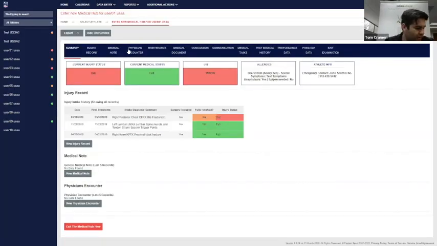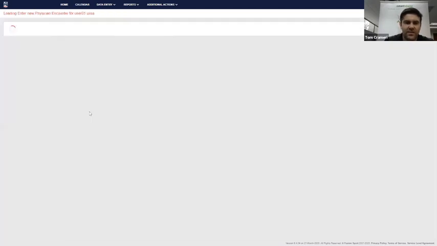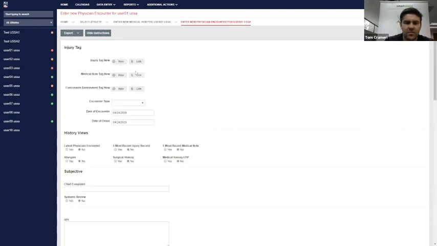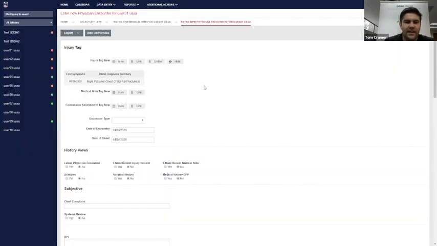The next workflow I'm going to go through is the physician encounter. I just want to showcase the different side of things, where the physician is logging into the system and they want to potentially link in multiple injuries, as well as multiple illnesses or even prescriptions. In the one system, you can do that and tag this information. It's all related and then linked back to that underlying record.